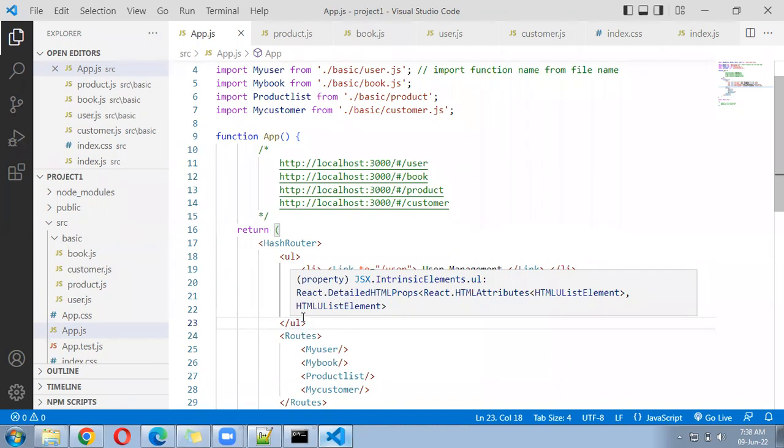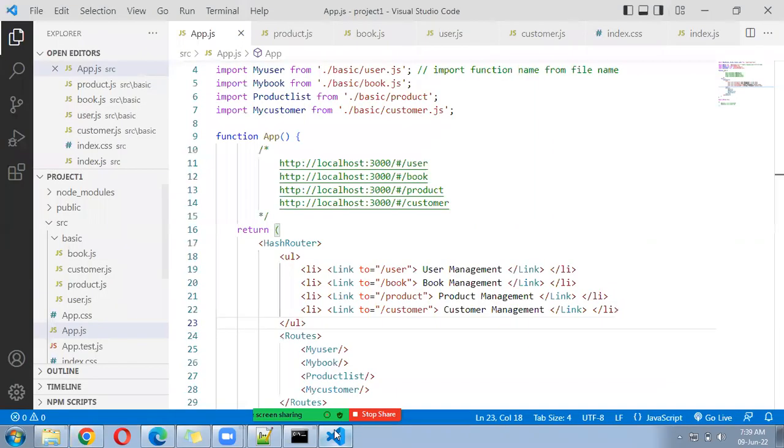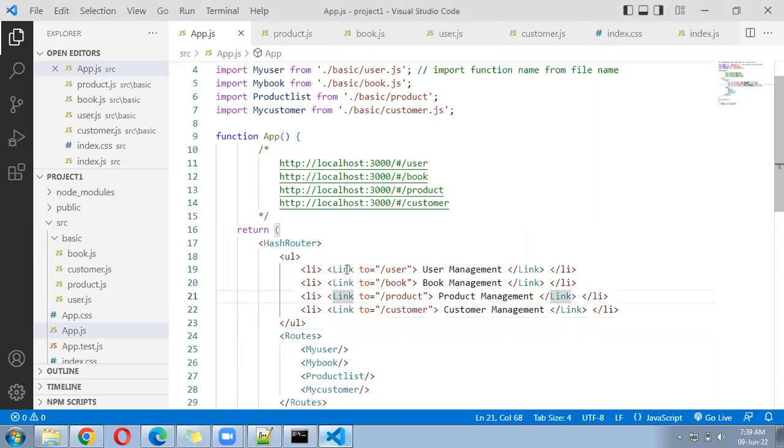Hope you have written that. Let me come to the browser and show you how it is happening. Nothing loads, right? Link to is okay.